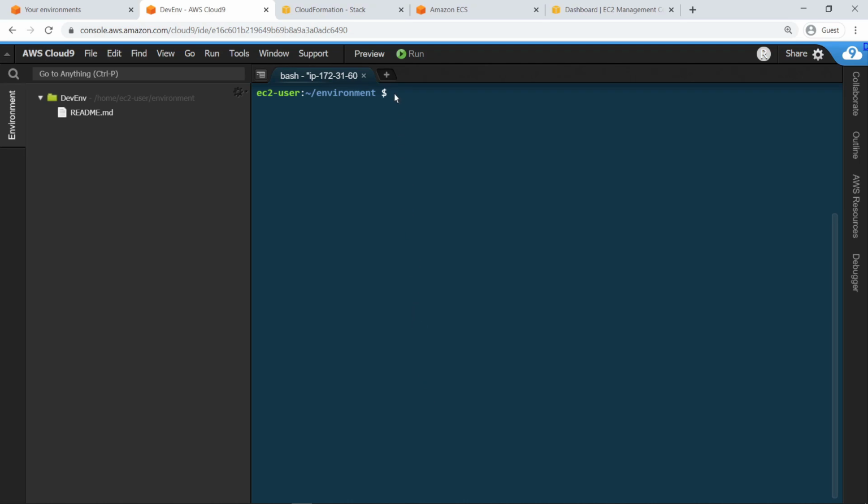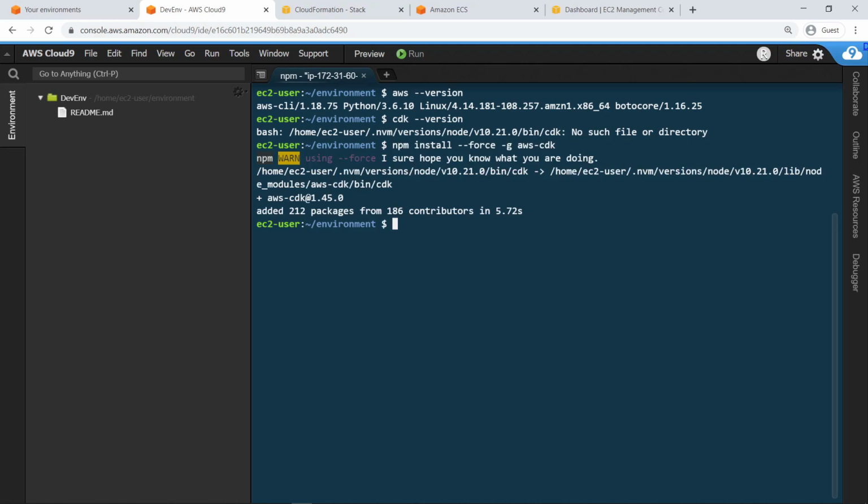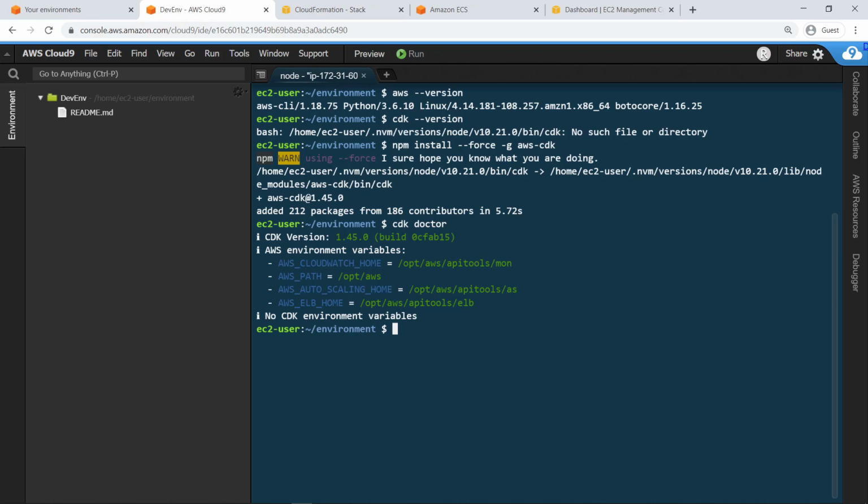First, let's ensure we have the AWS Command Line Interface, or CLI, and CDK CLI installed on this Cloud 9 instance. As you can see, the AWS CDK is not currently installed. Let's install the AWS CDK using the Node Package Manager, or NPM. Next, let's use the CDK Doctor command to examine the environment to ensure it is ready for deployment. Notice that the command displays the current CDK version, as well as the environment variables.